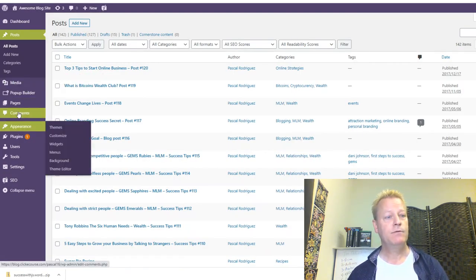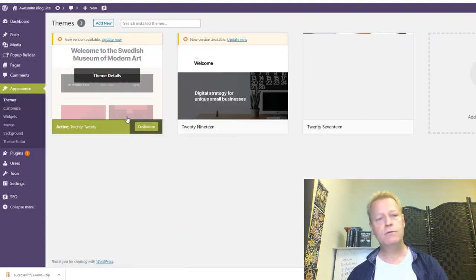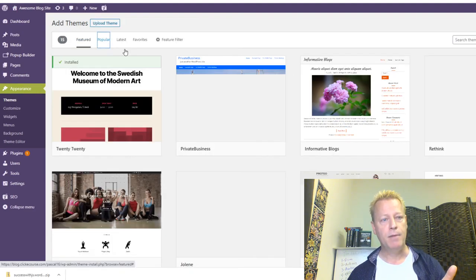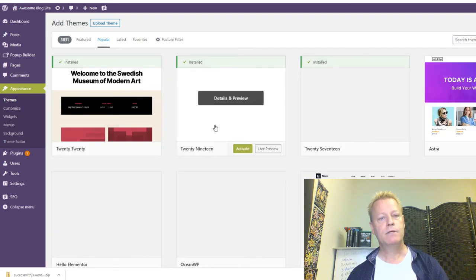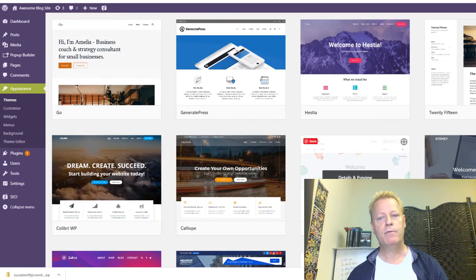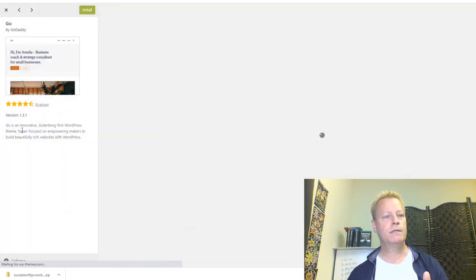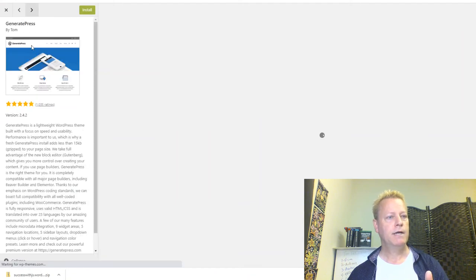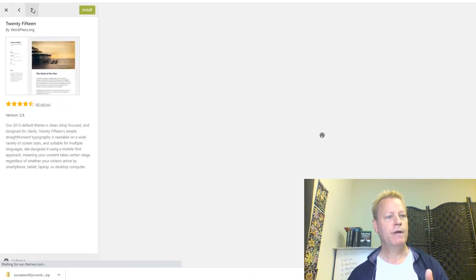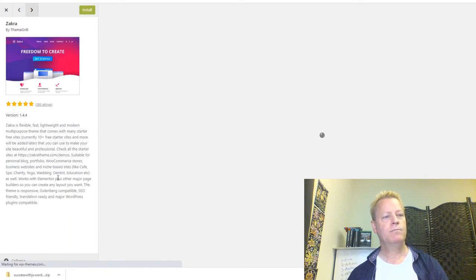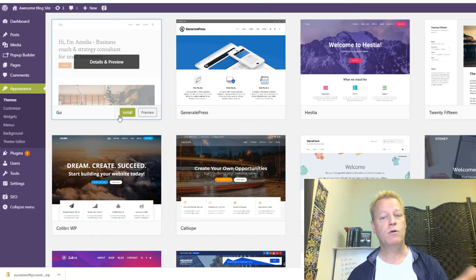So under Appearance, there's Themes right there. You go to that, and then you go in here, you say Add New, and I like to use Popular because that shows you the ones that are most used already. You can go on each one of these and click Details and Preview and you can see the ratings. I can go to next here, and some of them have no ratings, and the ones that have no ratings you probably want to stay away from unless you know the person who created it.